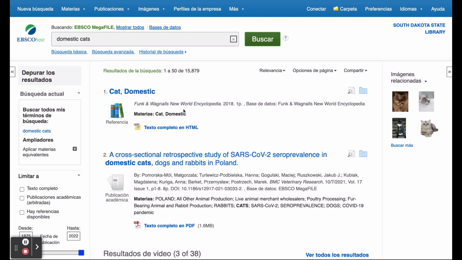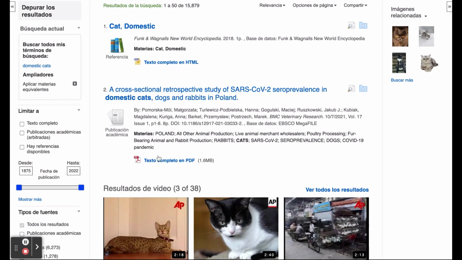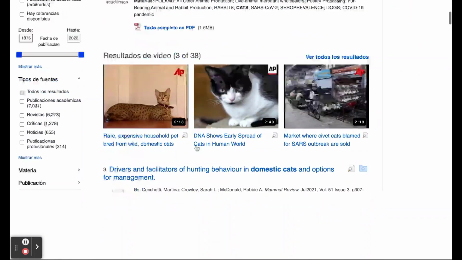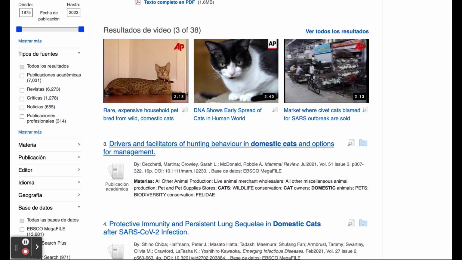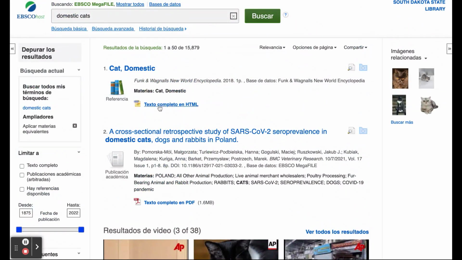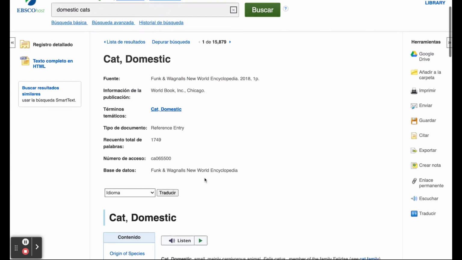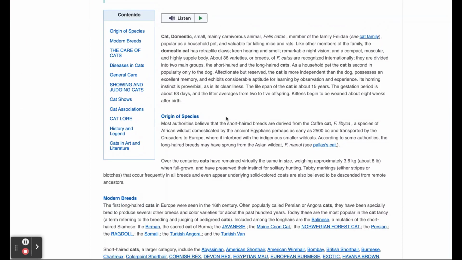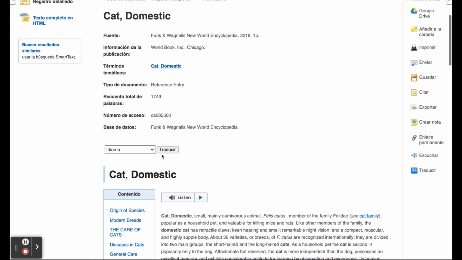So now I have all of these articles that pull up for domestic cats. So the interesting thing now is that this entire page is still in Spanish, but you can see that our articles are not in Spanish. So I'm going to click on one of these articles. Let's go with this first one. So written in English, but here's where you can translate this page into another language again.